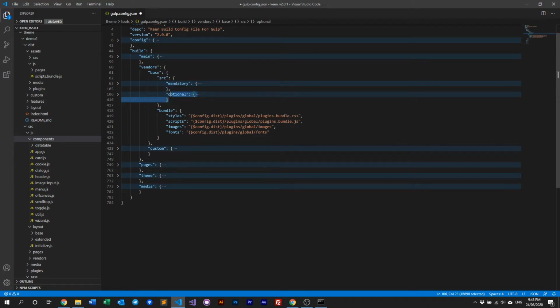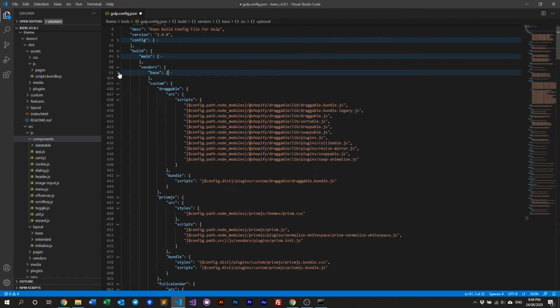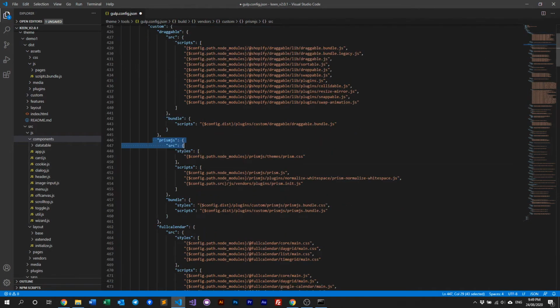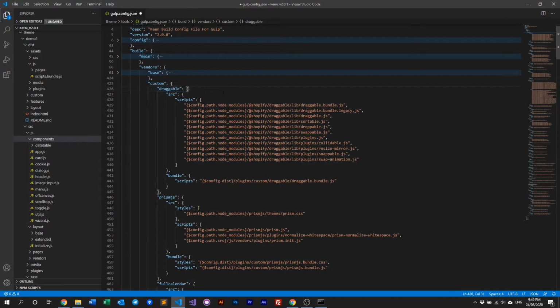Now, if your plugin is only going to be used once or twice within your entire project, we highly suggest you add it into the custom field. So if you open this up, let's minimize the base. As you can see, we have plugins split into individual fields, and each individual field has the same format of the source and bundle.